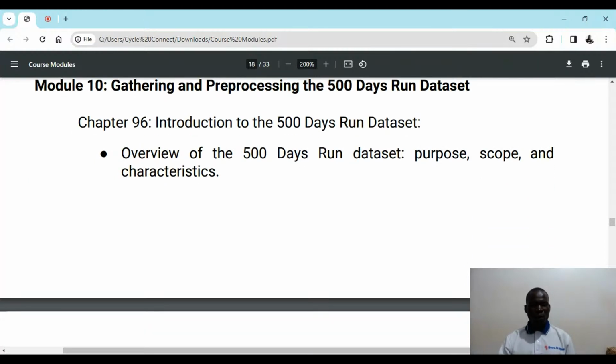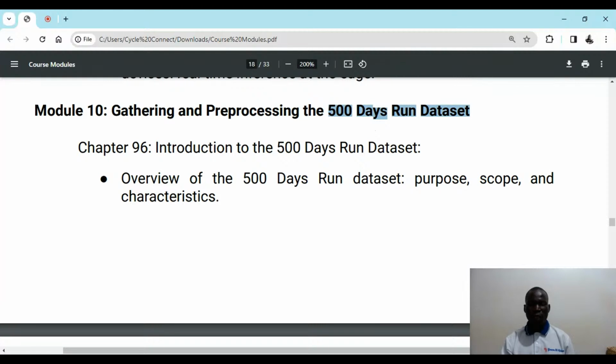And then we'll go to module 10, which is gathering and pre-processing the 500 days run dataset. For those who have just joined, this course is based on the 500 days run dataset. This dataset I collected myself, like every day I wake up in the morning, the first thing I need to do is go and run. So this lesson will be based on this dataset to teach practical machine learning, data science, and artificial intelligence based on a real world dataset.